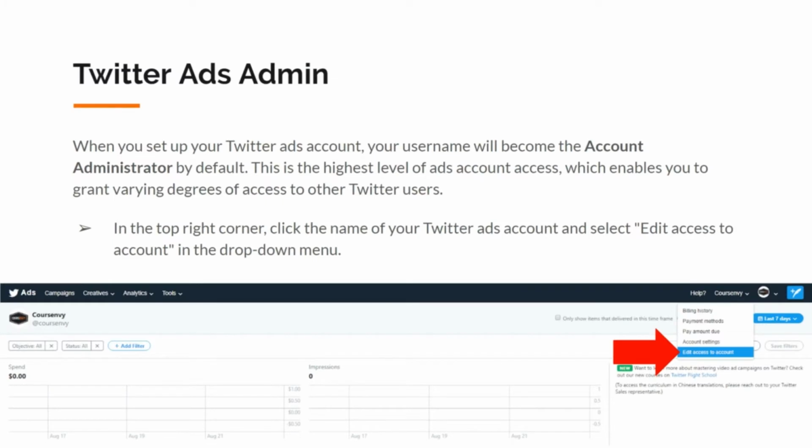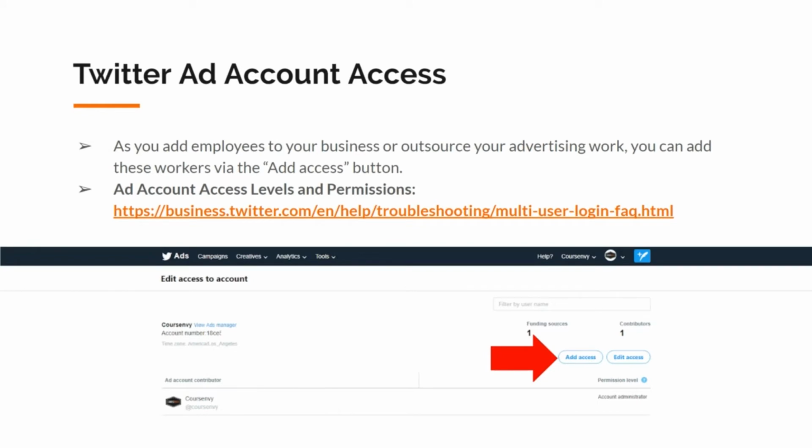When you set up your Twitter ads account, your username will become the account administrator by default. This is the highest level of ad account access, which enables you to grant varying degrees of access to other Twitter users. So when signed in at ads.twitter.com, in the top right corner, click the name of your Twitter ads account, and in that drop down, select Edit Access to Account. It is on this Edit Access to Account page where you can add employees to your business. Whether those are internal employees or ones you outsource your advertising work to, you can add these workers via this Add Access button. To learn more about access levels and permissions, go to the following link.